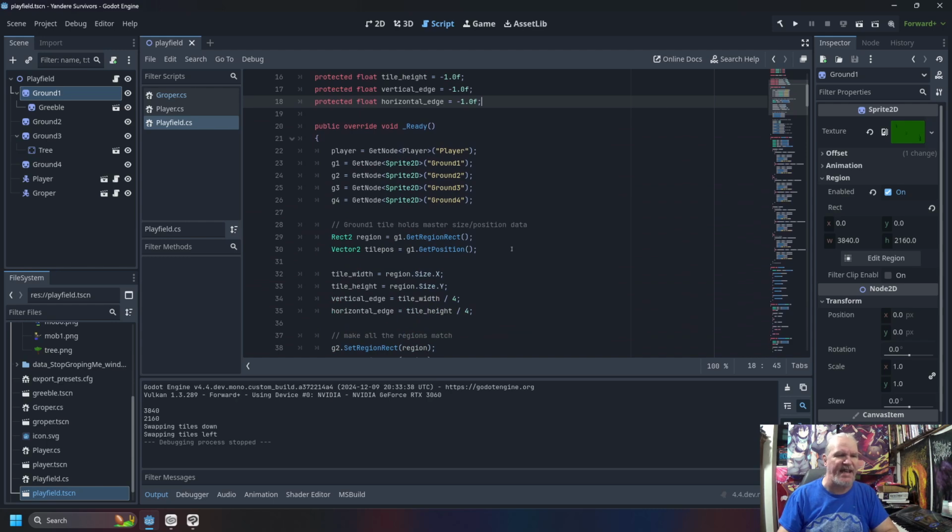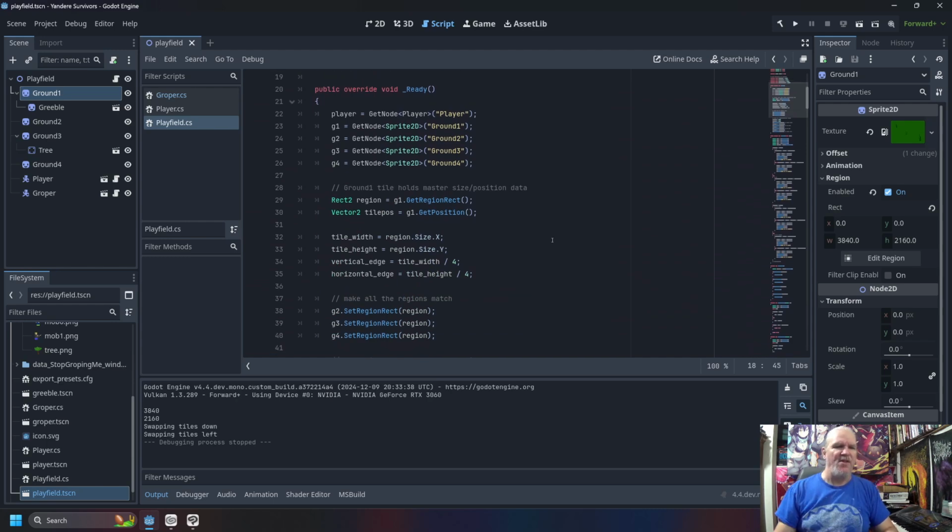And it's in the ready function. The ready function of your object in Godot is called when the entire node tree is full, your game is loaded, and it's ready to go. So you know everything in the tree exists at this point. And that's when it's safe to get nodes out of the tree.